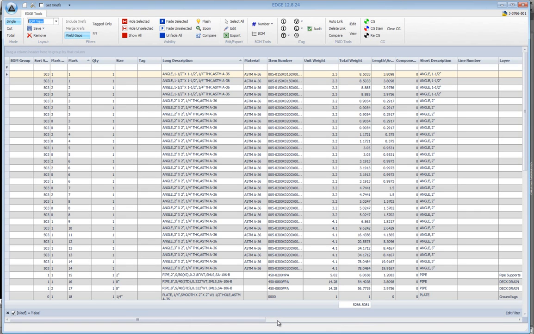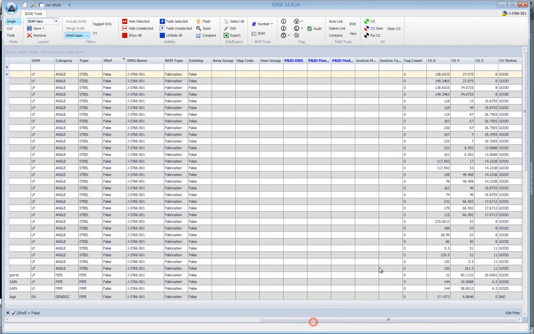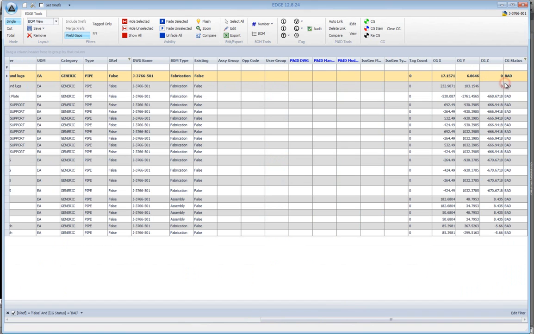Next, we want to verify each individual CG. So we scroll over until we reach the CG status column. Go to the column title and click on the filter key to filter out the bad CGs. These CGs need to be revised to an accurate CG. Luckily, we have a program to do just that.